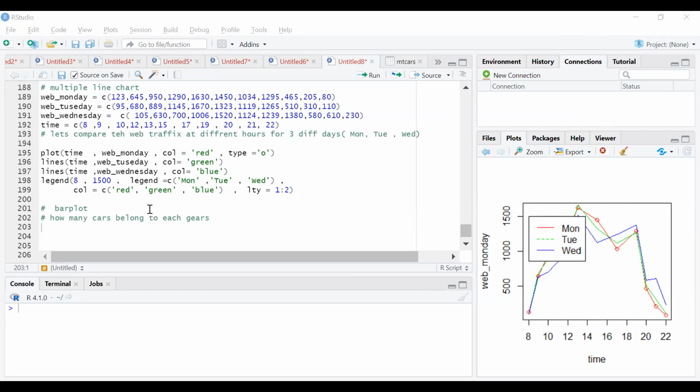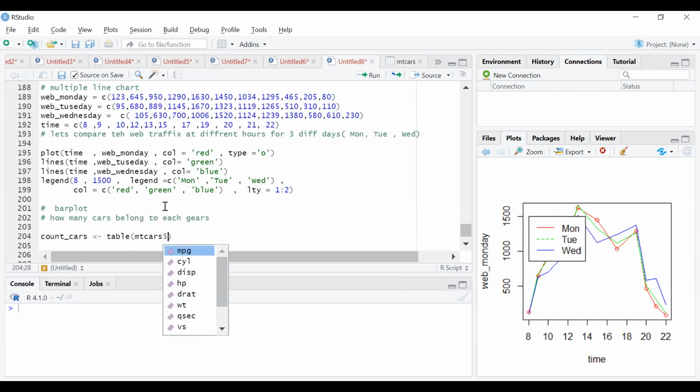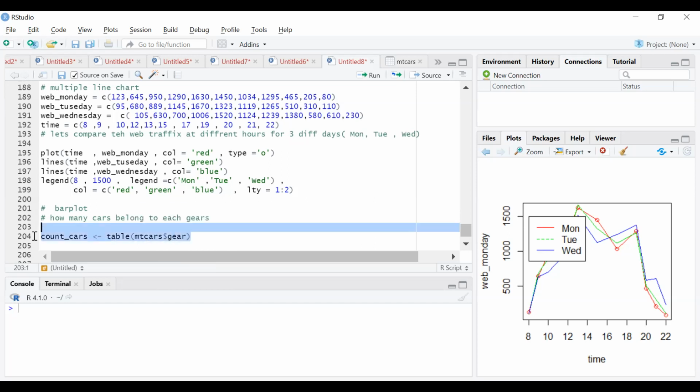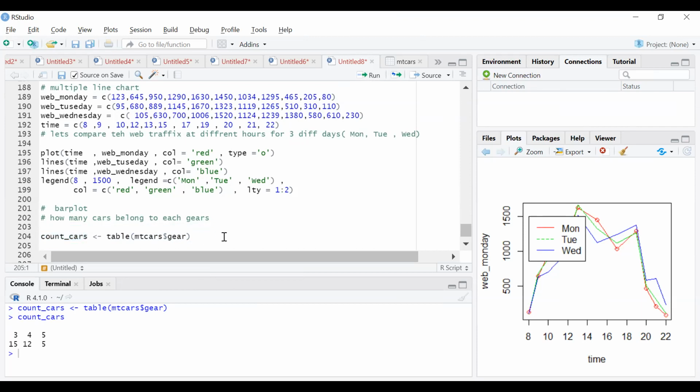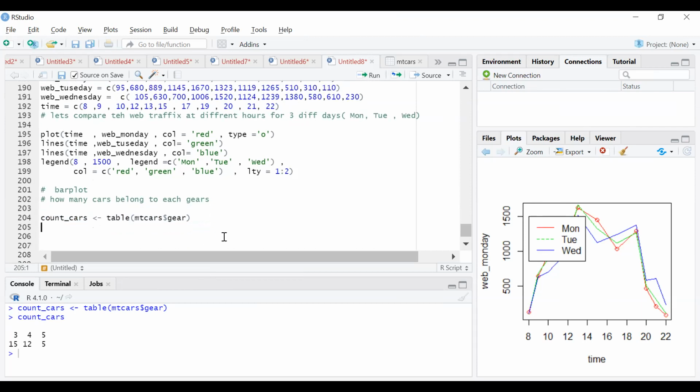First of all, let me count the cars. If I say table, mtcars dollar gear, you already understand this. If you see your count of cars, you will see there are 15 cars which belong to 3 gears, 12 cars which belong to 4 gears, and 5 cars which belong to 5 gears.